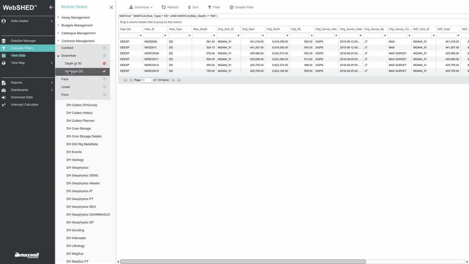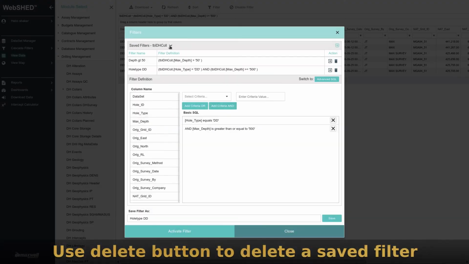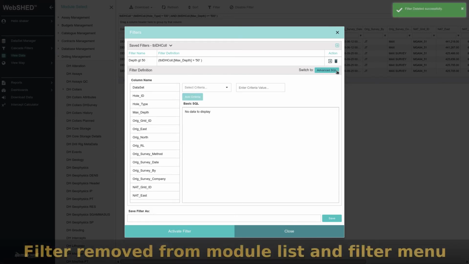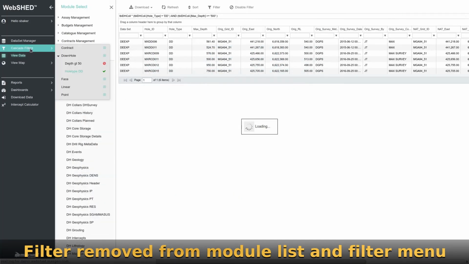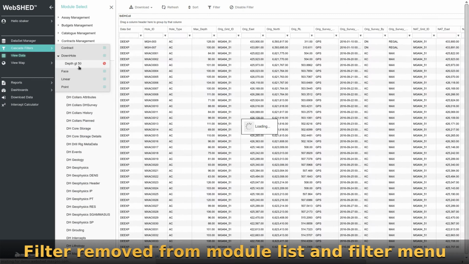Opening the filter definition again, we see that there is a button to delete a saved filter. You can see that the filter is removed from the list underneath the table name in the Module Select list, and also removed from the filter list under the Cascade Filters menu.